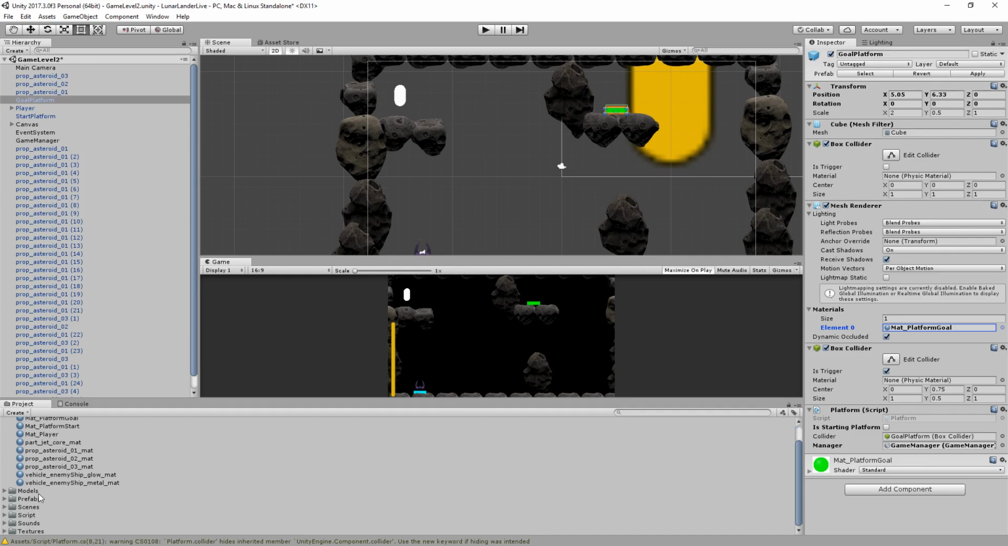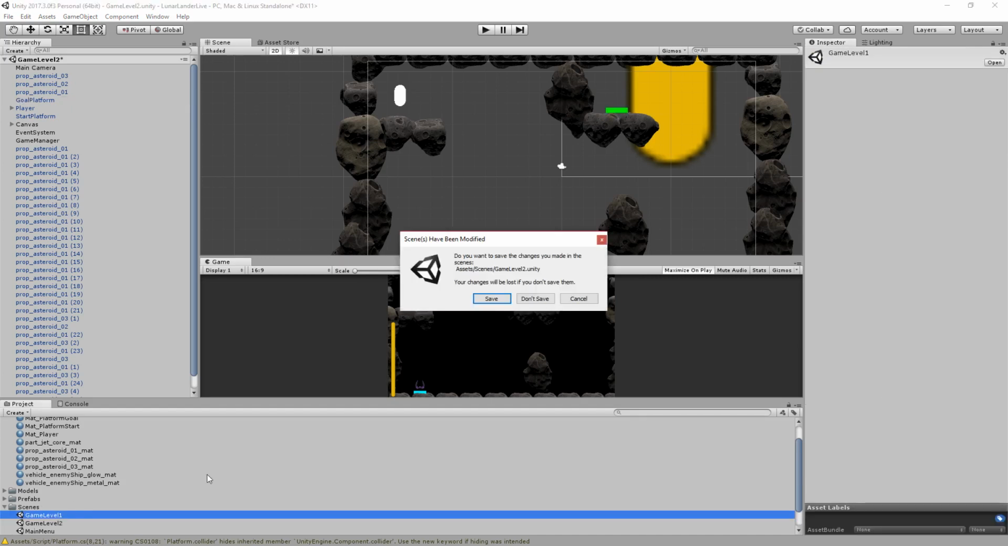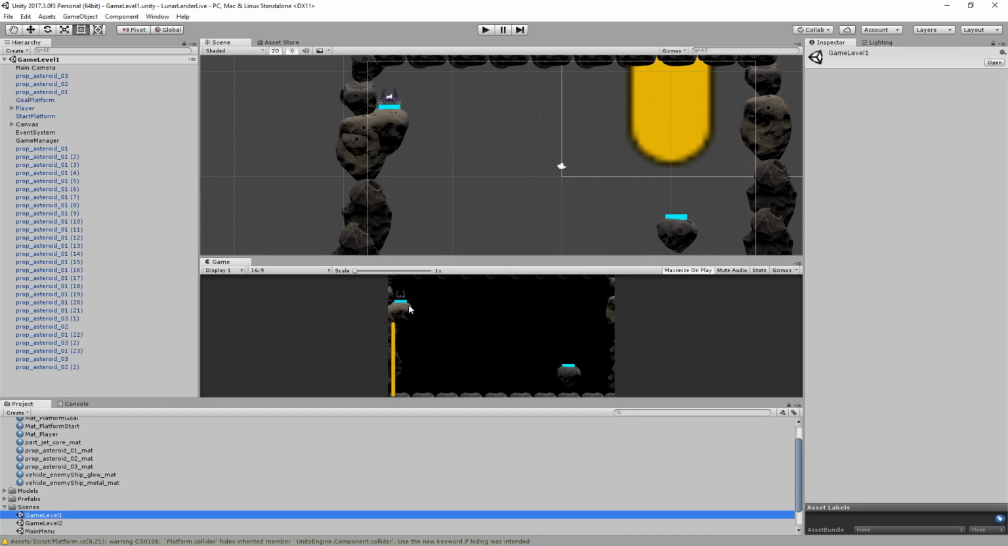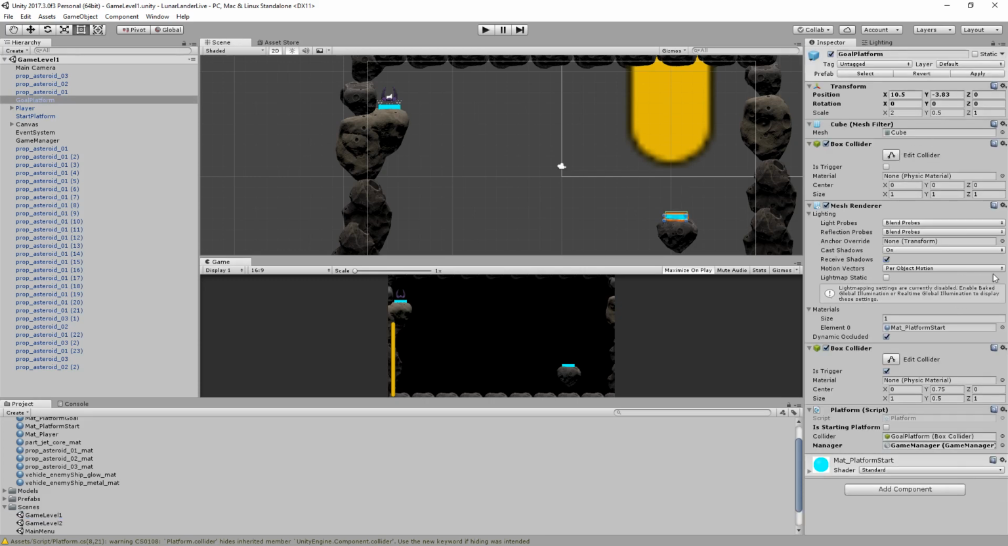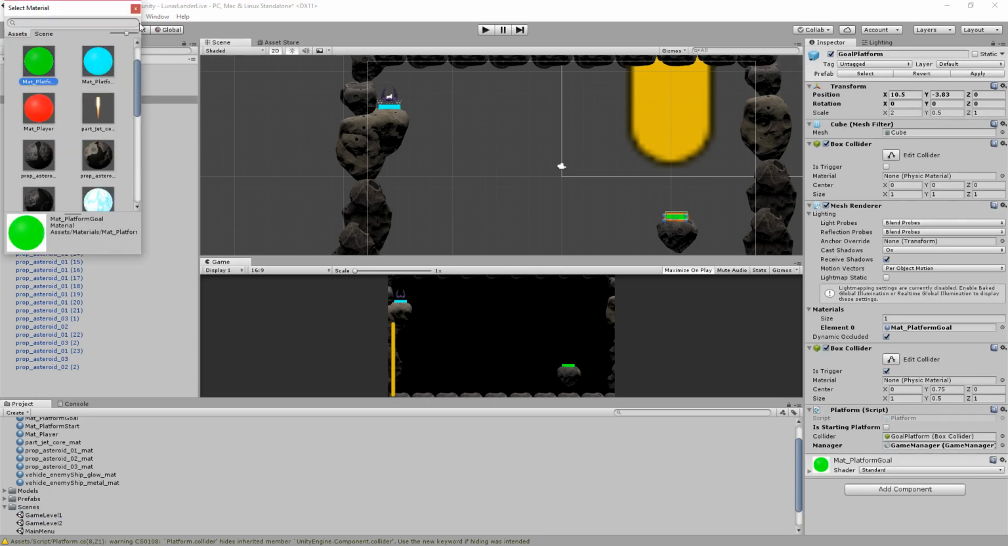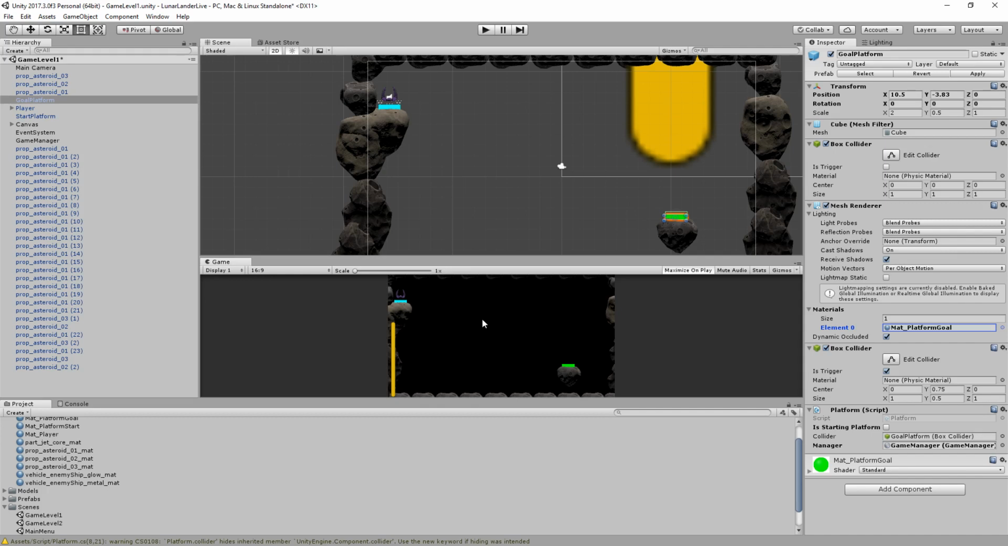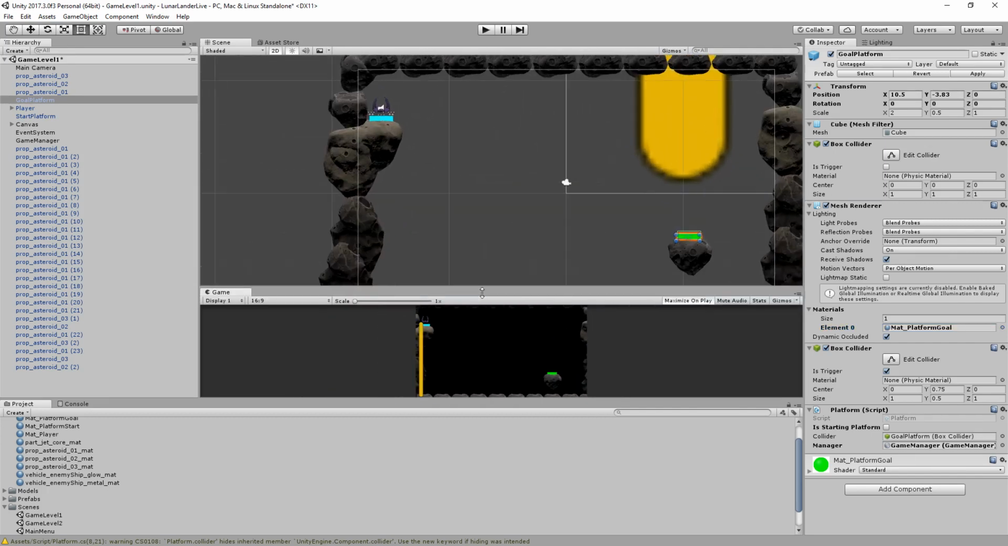Let's go back to level 1. And we need to do the same thing. So for level 2's goal, we change it over to our platform goal. There we go. So now we've got our colors done. We're good to go. That's what I was hoping to accomplish. We're happy there.